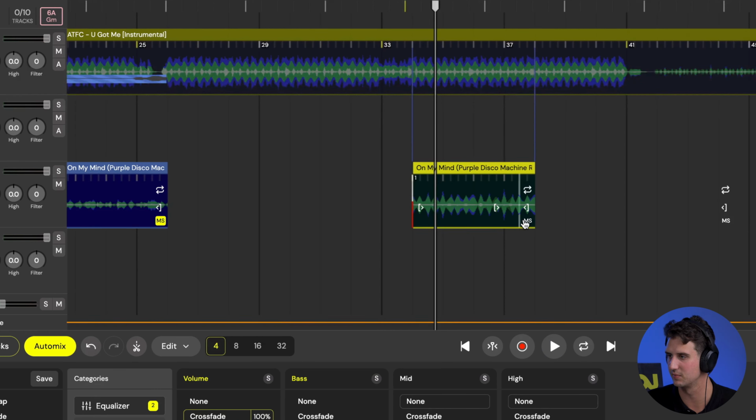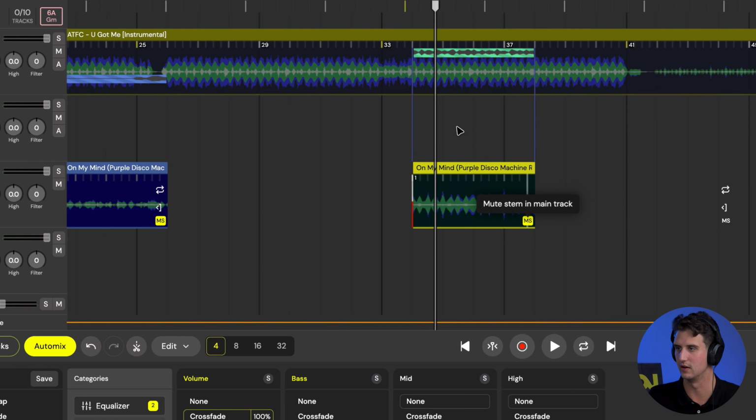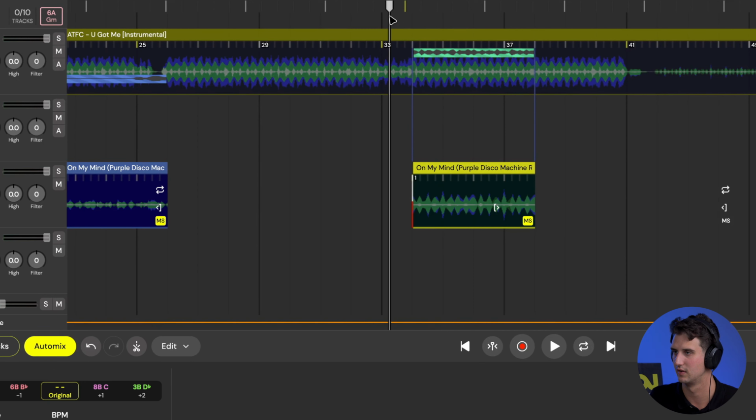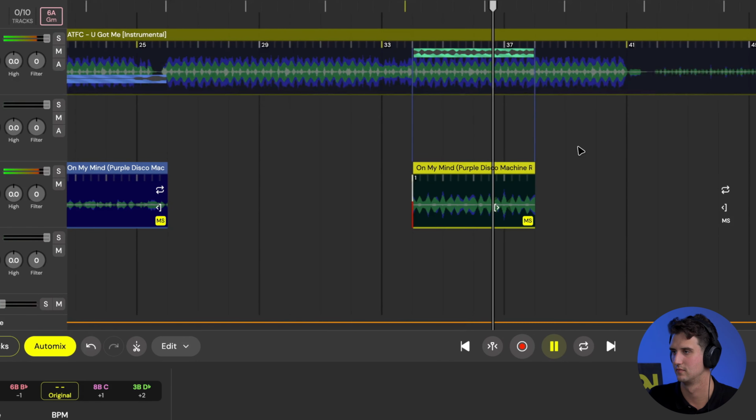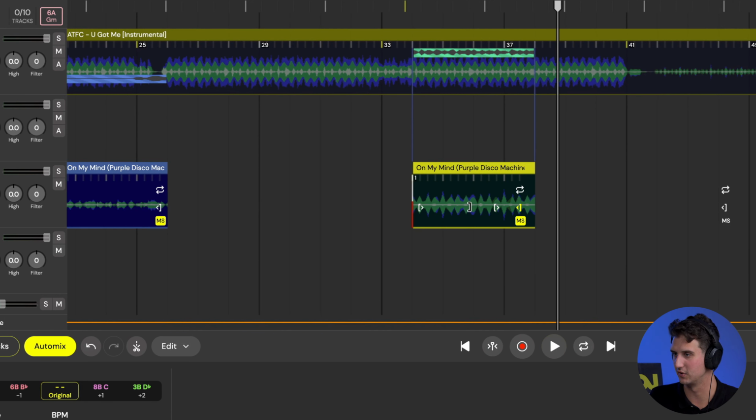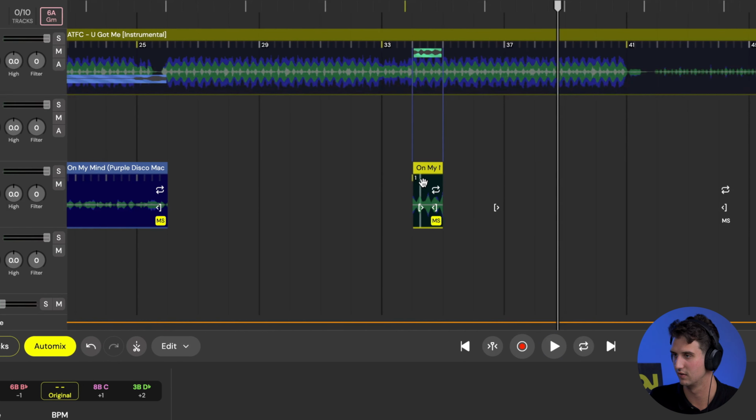So same thing as before, to swap in the drums, we just have to mute stem and main track. It'll mute the drums and apply these ones we have here. So let's see how that sounds. We can even get creative, maybe swap between both drums every so often. Let's try this. Let's give that a listen.